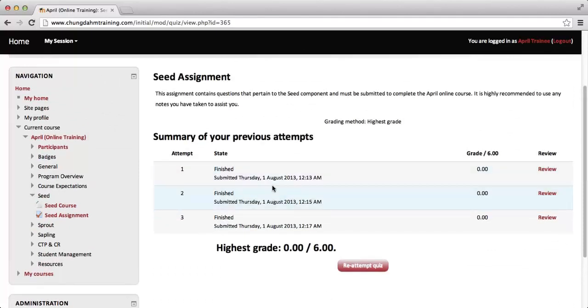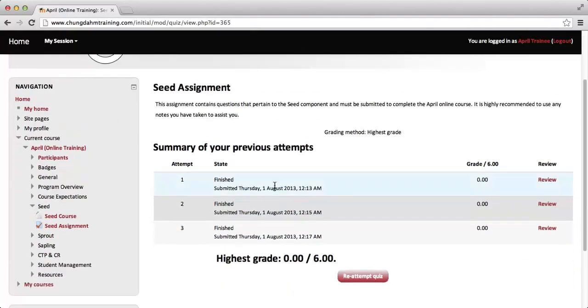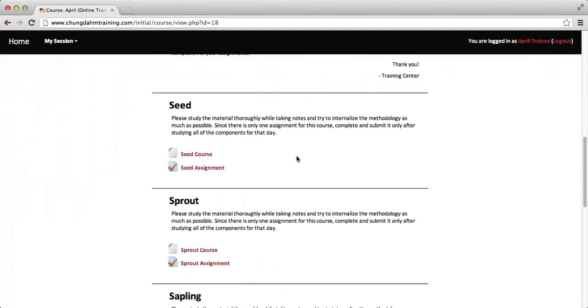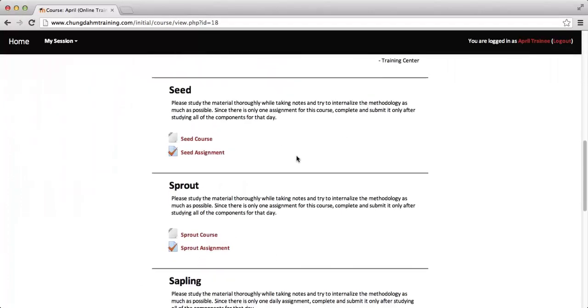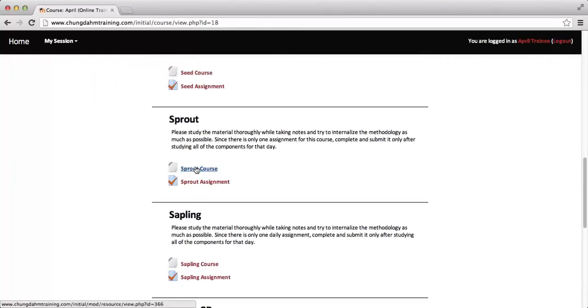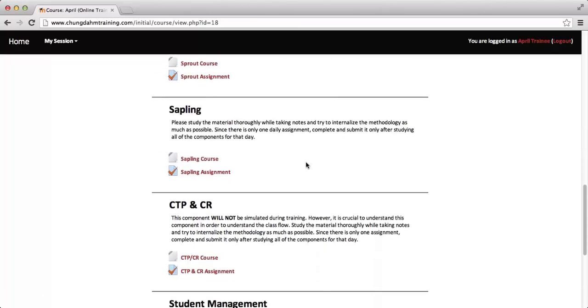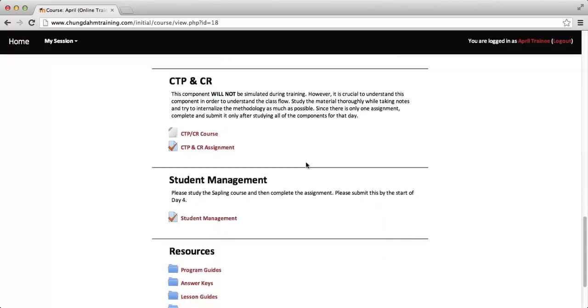In order to go back to the course, you can click on April Online Training, and it'll take you back to your April Training homepage. From here, you can just move on to the Sprout course. You'll go ahead and repeat all the steps again, and then take the assignment, and then just apply it to all the different parts of the April training.